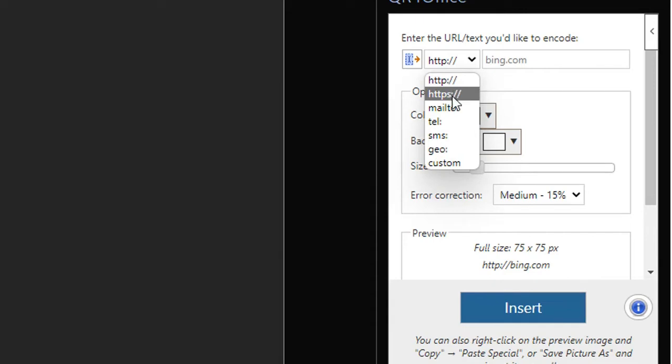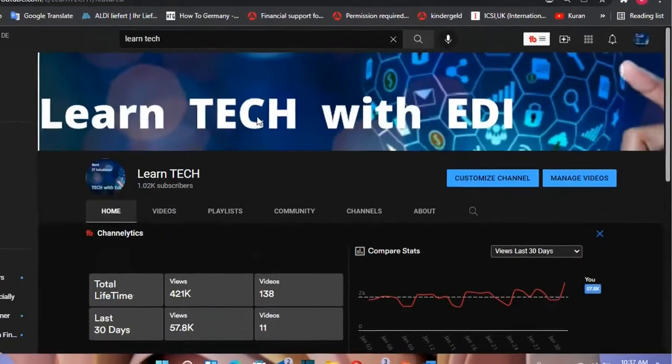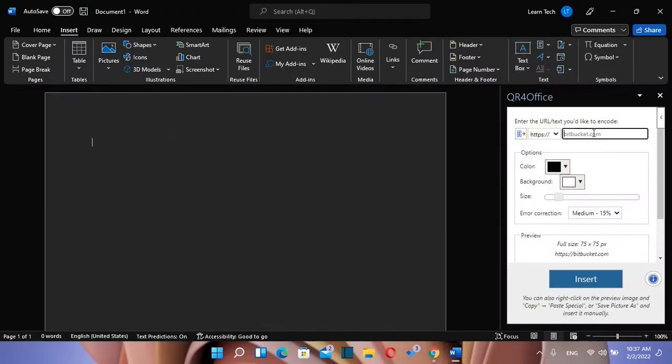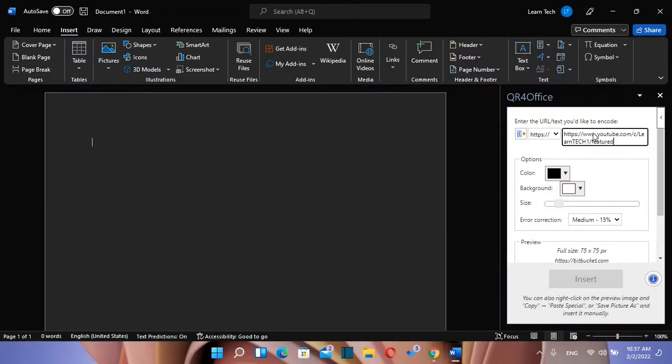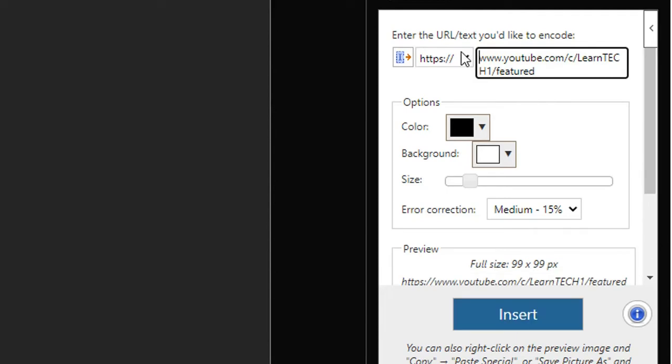So in my case, the URL is going to be HTTPS. So we click over HTTPS. Now let's go over my YouTube and let's copy the link. So we copy the link. You can do this for any kind of website that you want. And then we paste over here. We remove the first part of the link, HTTPS, because it's already over here.